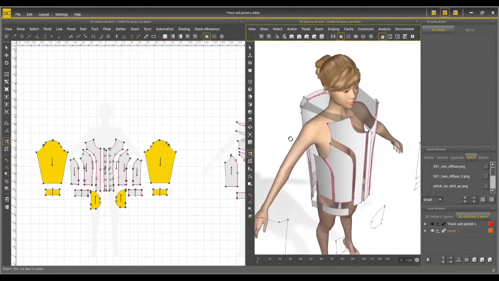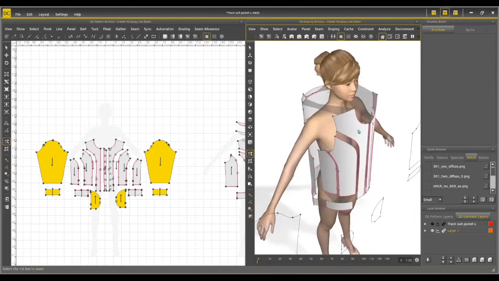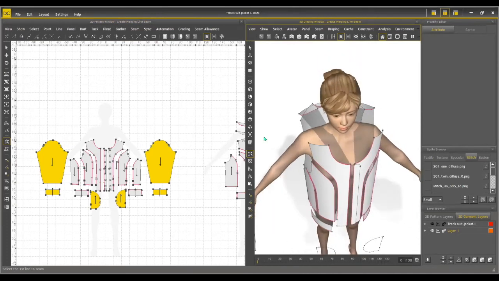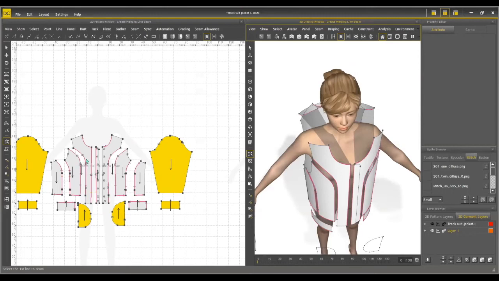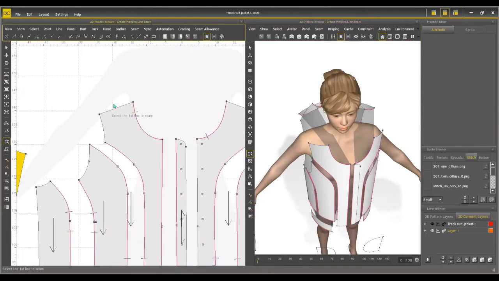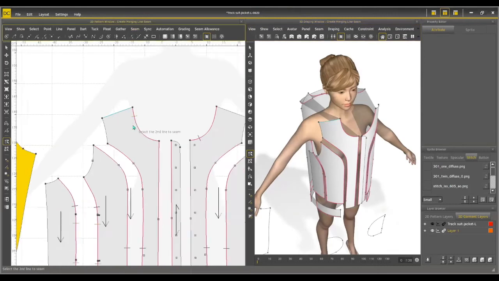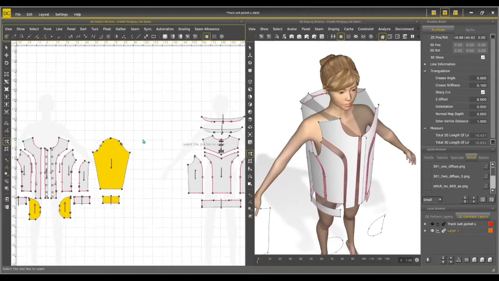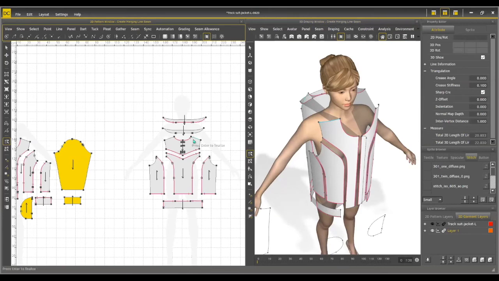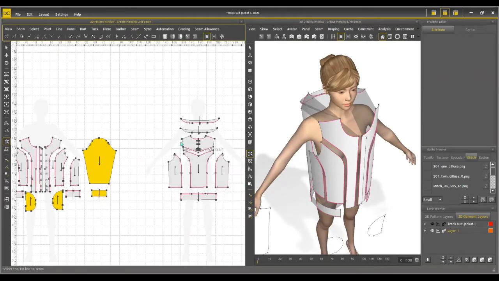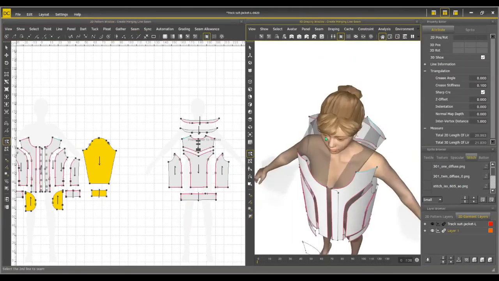So let's check the same result here. Here you can see, by the user interface hint, that I ignored the shoulder line. So before simulating, I can easily check my 2D pattern setting in the 2D window.